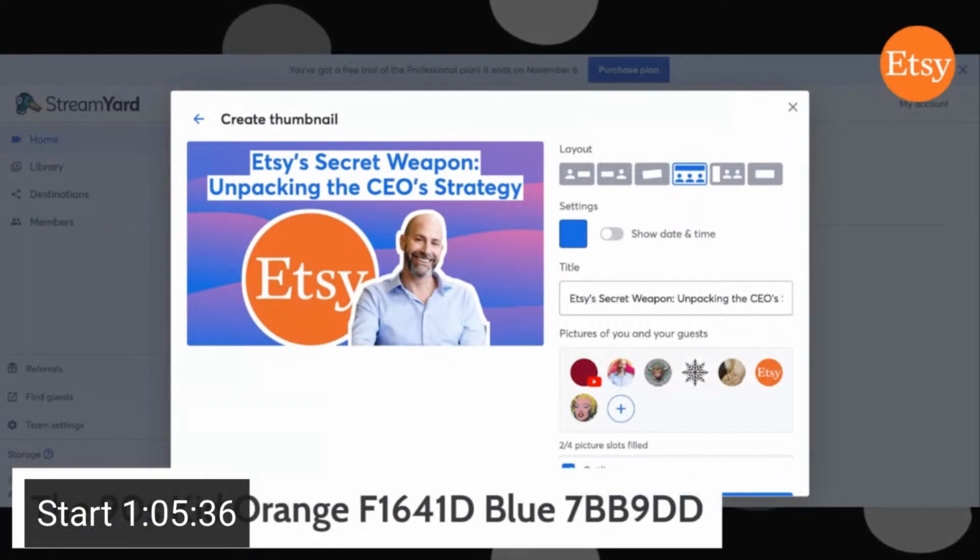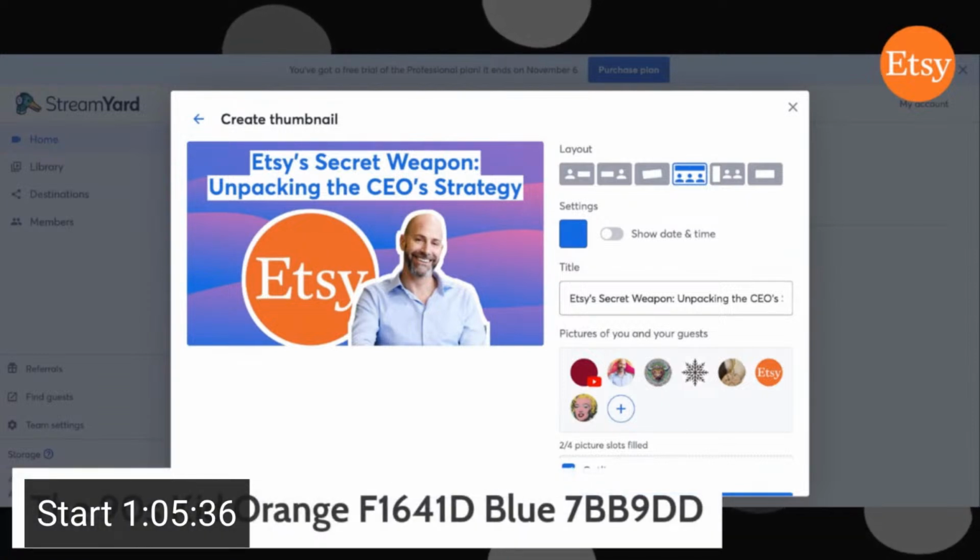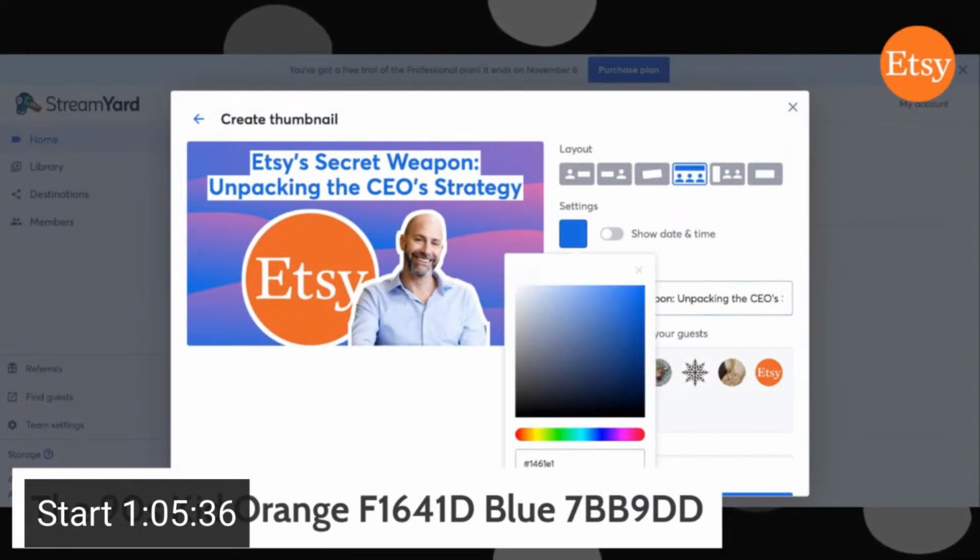I know that I want to talk about the thumbnails, reminding everyone there that where the colors come from the 90s kid, which is over at the Etsy's Persona carousel. So the 90s kid orange is F1641D, and the blue is 7BB9DD. And here we go.